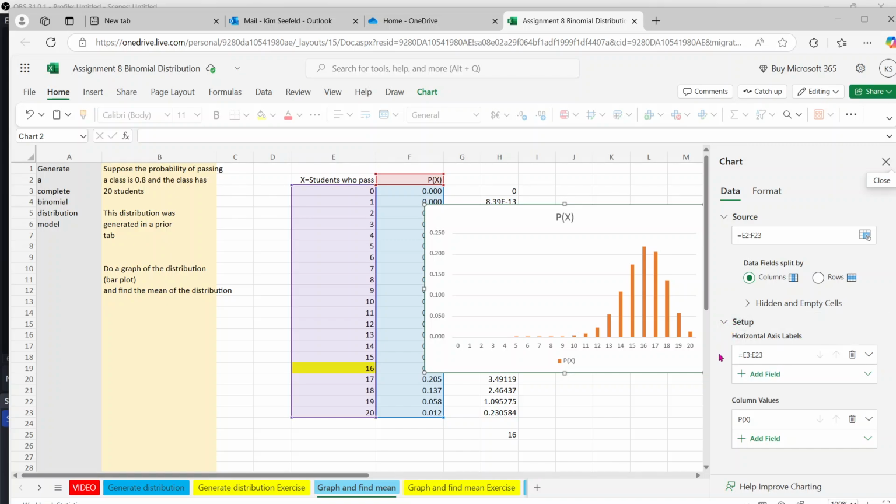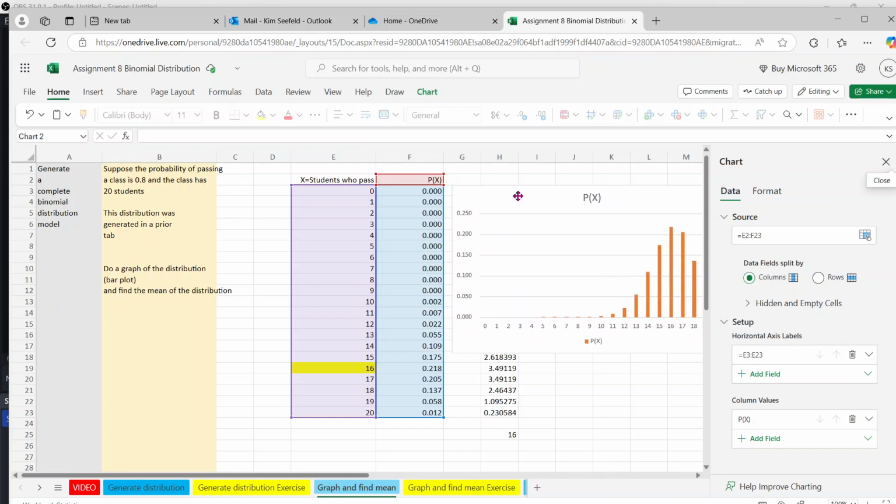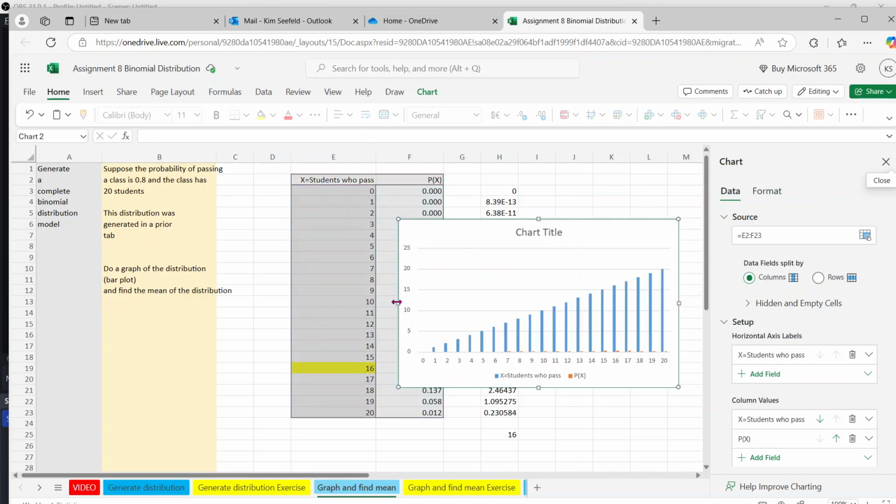So for horizontal axes labels, I have just my number of students who pass, which now goes from 0 to 20. Perfect. That's what I want. And then the probabilities are on here. And then each bar is illustrating the discrete probability. So for 0, there is no bar. You don't really start seeing bars till 11 or so, because there's basically no probability density at any value below like 11. So there's really basically no chance that fewer than 10 students pass the course.